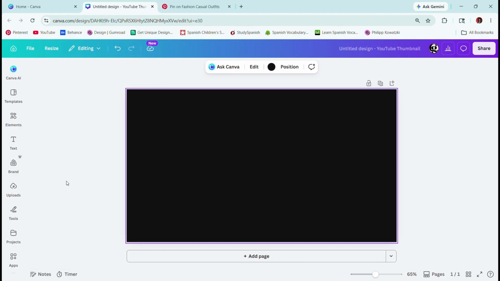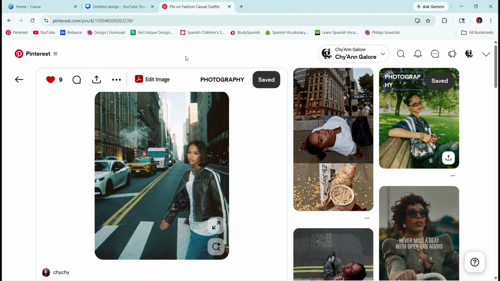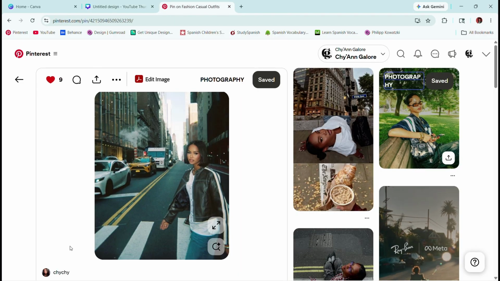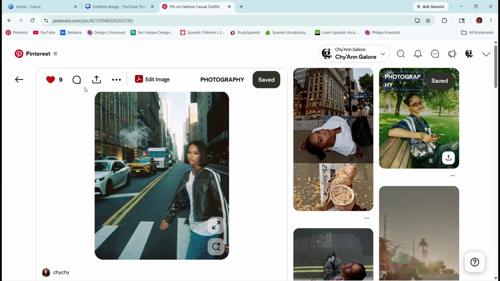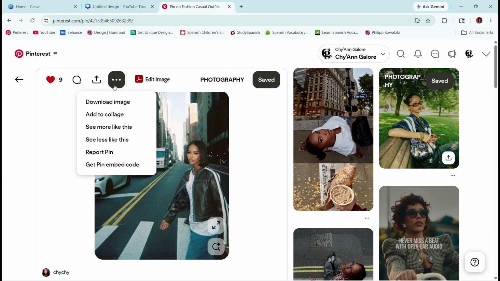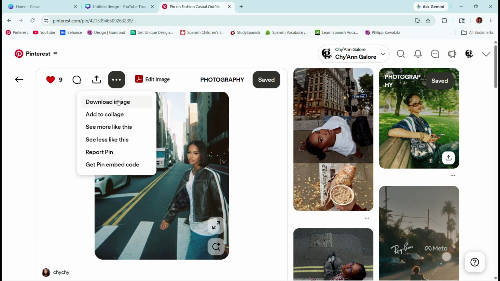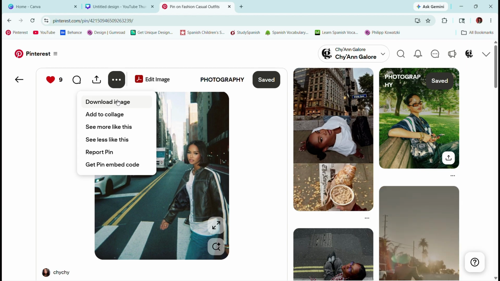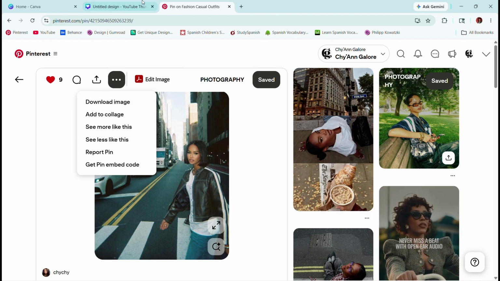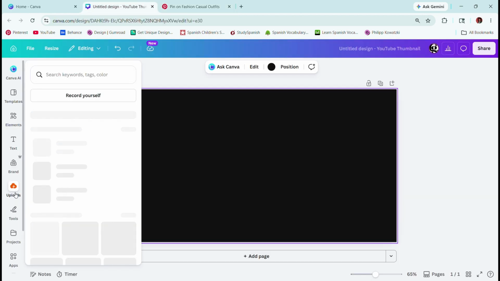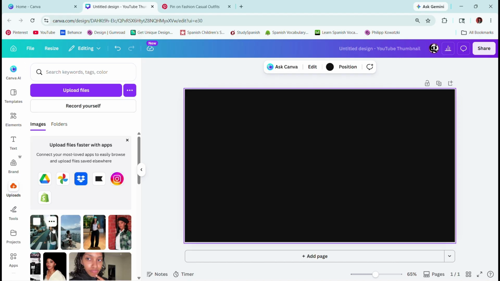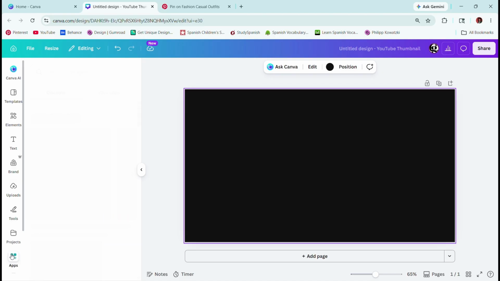I personally use Pinterest, and maybe there's another one I can't think of, but typically Pinterest has everything that you need. So go to Pinterest. I typed in city, and I really liked this one for the video. So all you have to do is click the three dots and say download image, and it will be saved to your files. And then once you do that, go back to Canva, upload it, and then it should appear here.